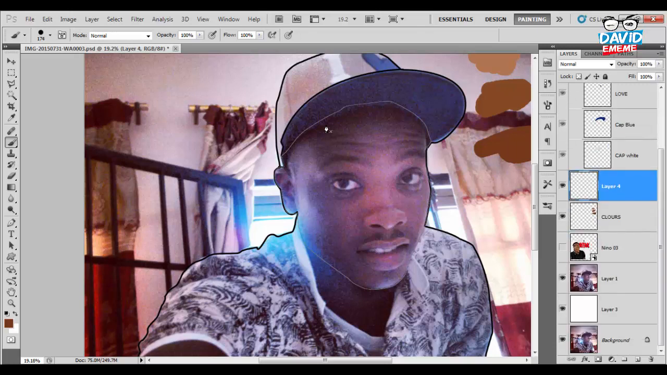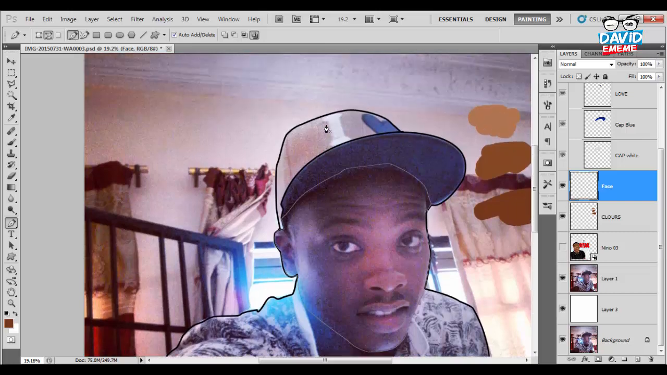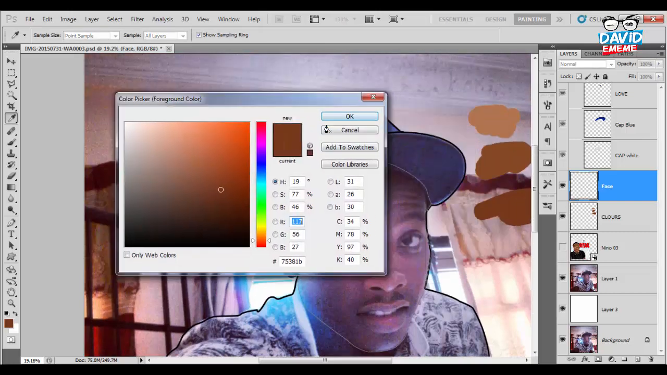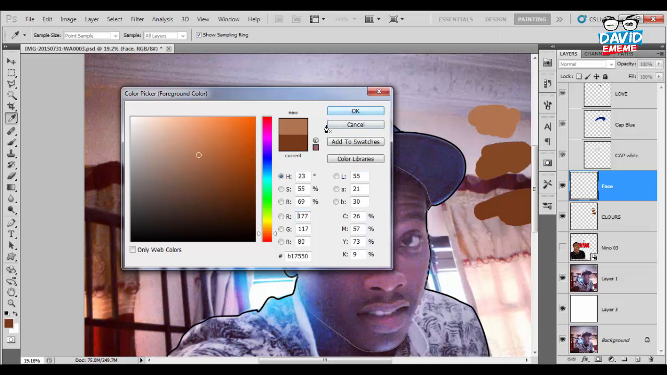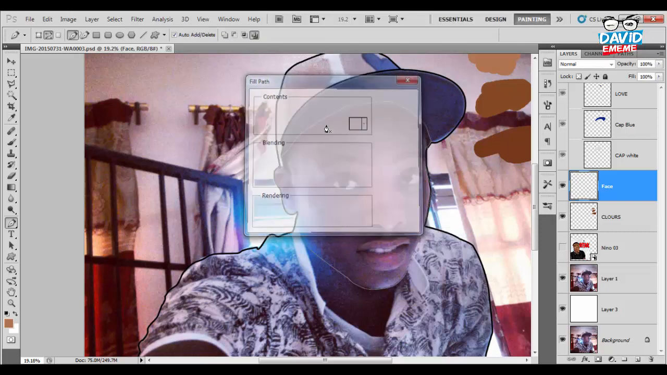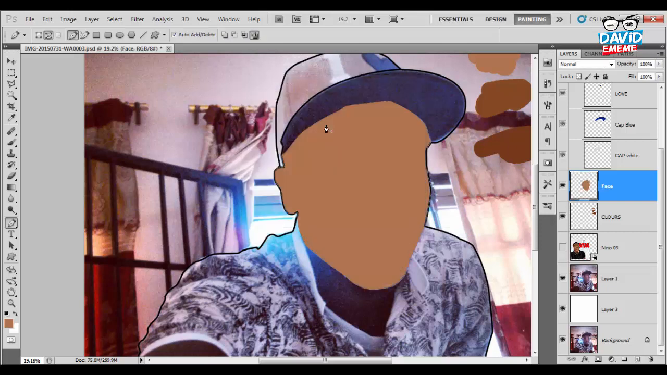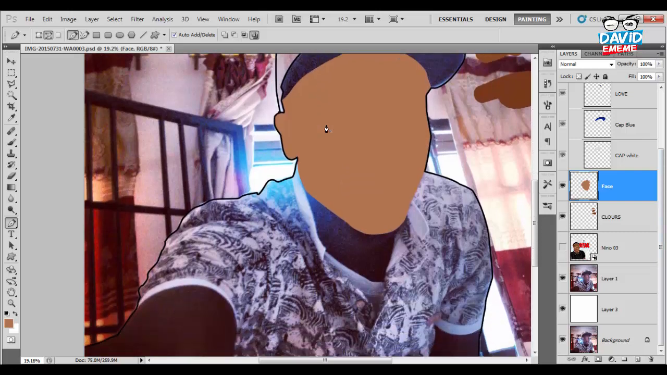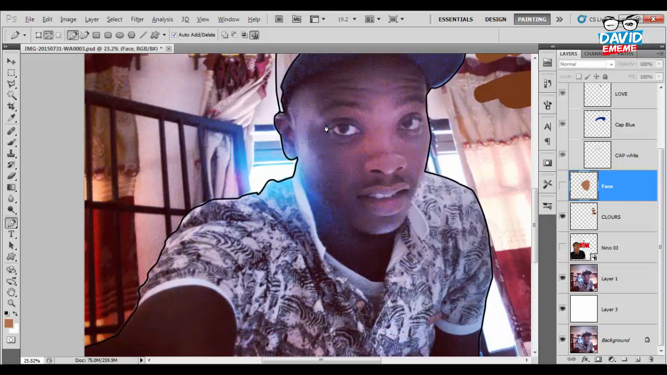See, I thought I had a layer. Okay. Please don't forget we're staying on this pen too. That's why you're seeing this pattern on his face. So call this face. Then pick your foreground color. Select this color here. Right click and fill path. Fill the face with it. Right click, delete path. Then hide this face.